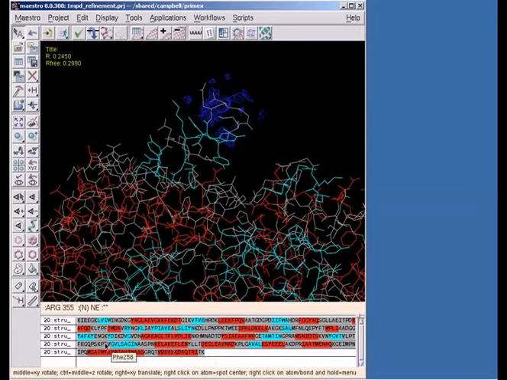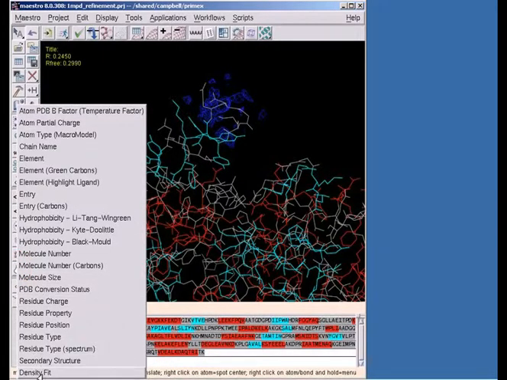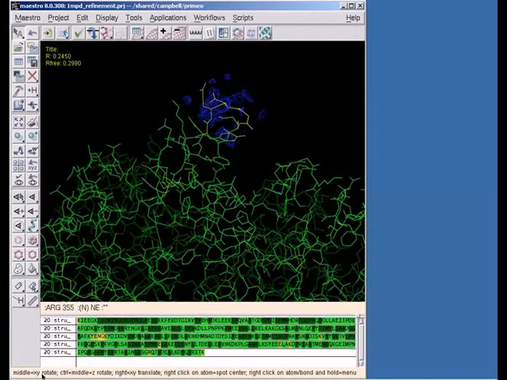Next, we'll color the atoms according to the density fit by clicking on the color palette icon in the Maestro toolbar and choosing density fit from the drop-down menu that appears. Residues are colored according to a color map where dark green residues have the best density fit and yellow or white residues have the worst density fit.